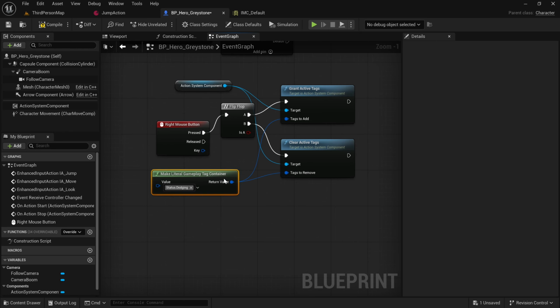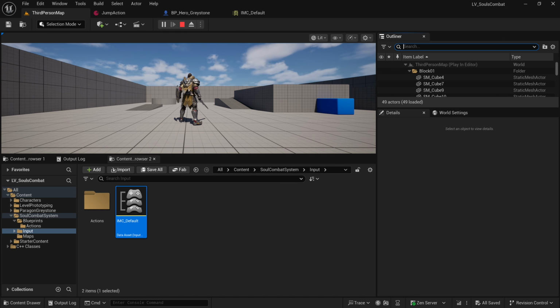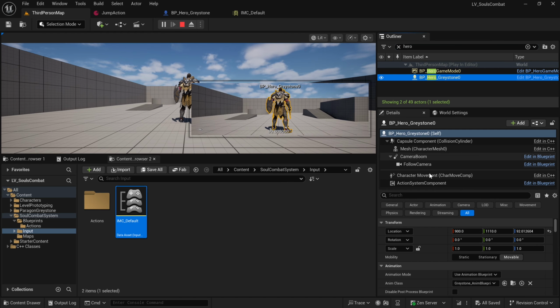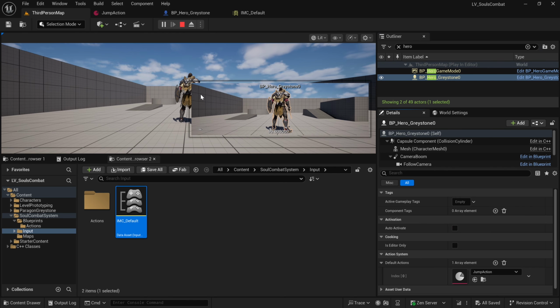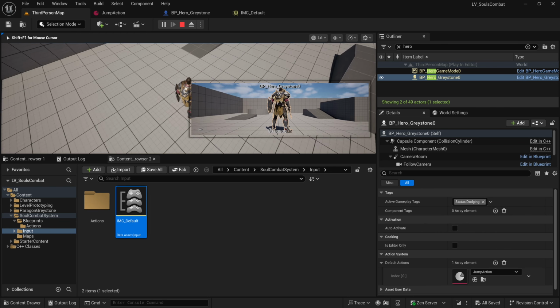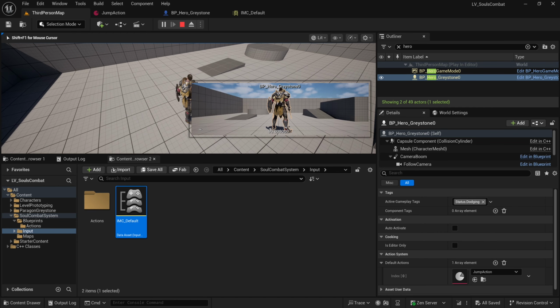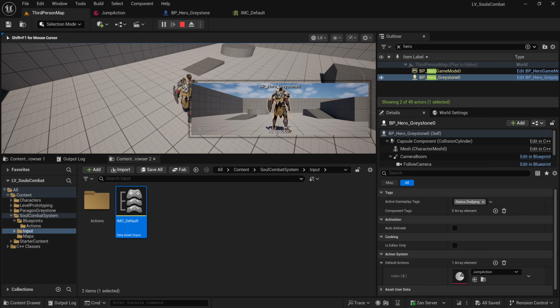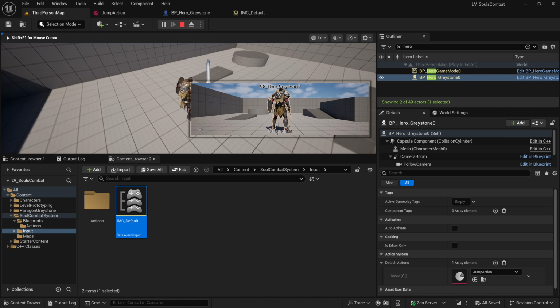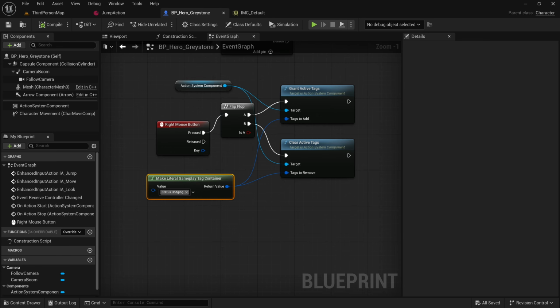plug that in here. So first, let's test by hitting play and searching for the player character. In the outliner, click the player character, click action system, and here in active tags, press the right mouse button, it says status dodging. If I press it again, it removes it. So if status dodging is here and I try to jump, I can't. So that's working correctly. And that is because we added status dodging to the blocked tags for the jump action. If I press right mouse button again, it removes it and I can jump again. So we have confirmed that everything is working correctly.